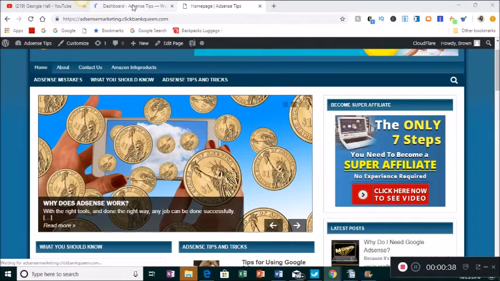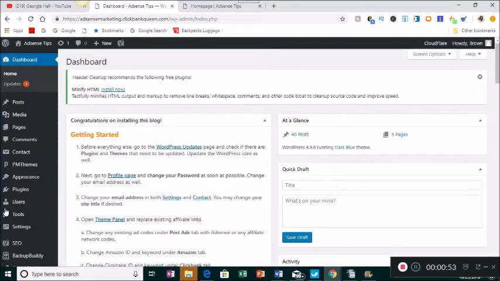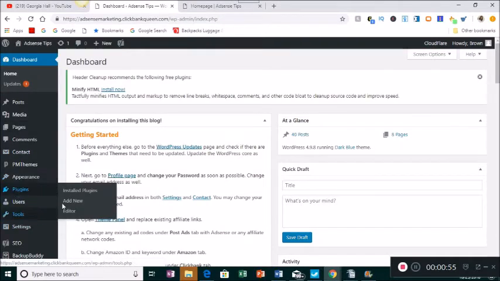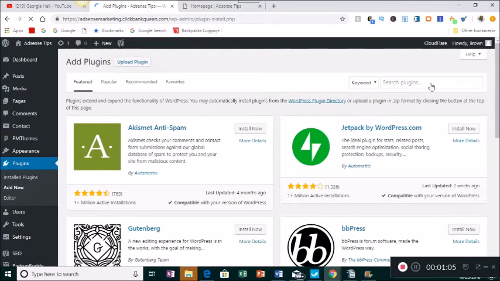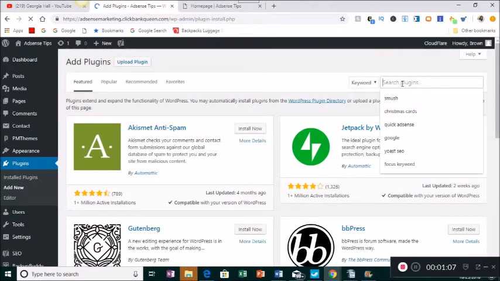So we're going to go into our dashboard. This is going to be a quick one because this plugin works so well. As soon as it loads, we are going to go to plugins, then go to add new, and click on add new. And in the keyword search, we're going to type in smush, S-M-U-S-H, and hit the enter key.